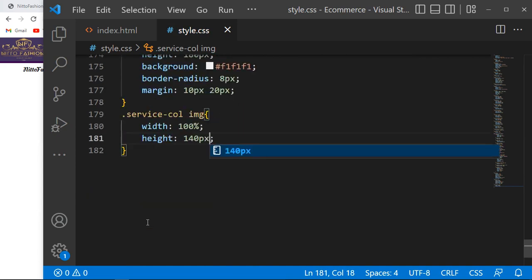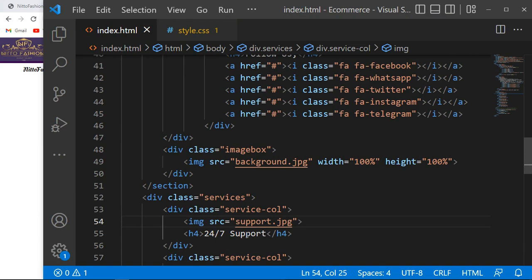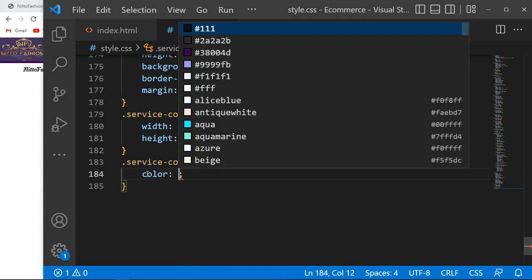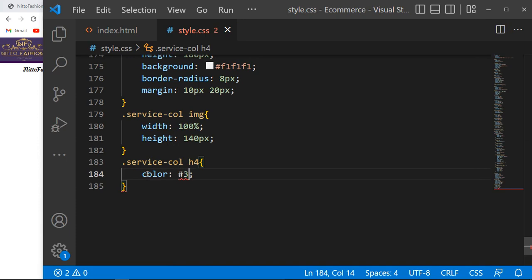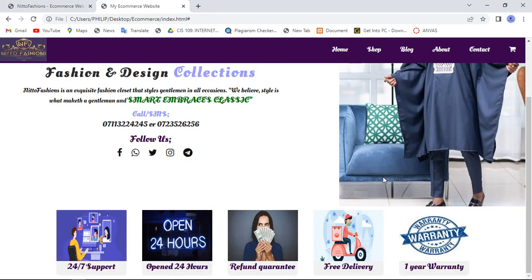Okay. Now the next one is to have now the service call heading 4. Heading 4 is now, so we have this certain information here. The heading 4 here will have a color, and also the font size will be just 22 pixels. Let's click on refresh here and see now the image has reduced and all that. So you see, okay, this is how it is appearing.